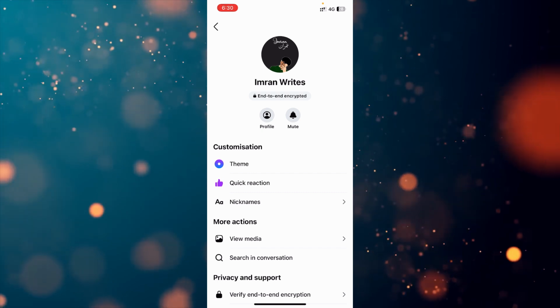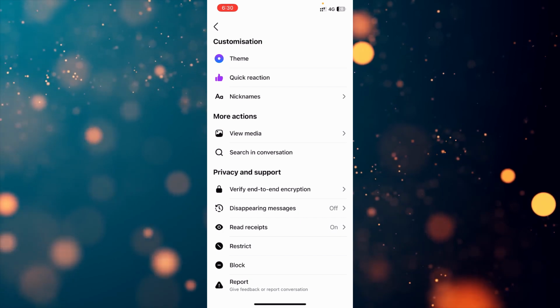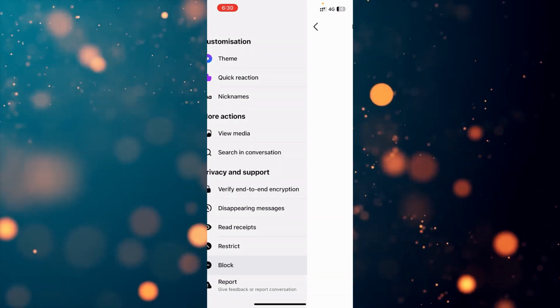After clicking on the profile, as you can see, now we have to scroll down. After scrolling down, you will get the second last option, which is called Block. If you want to report them, you can also do that. I'm going to click on Block here.